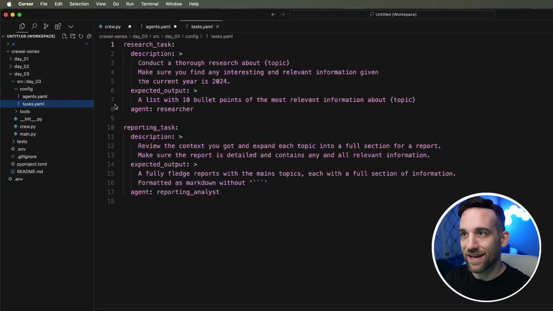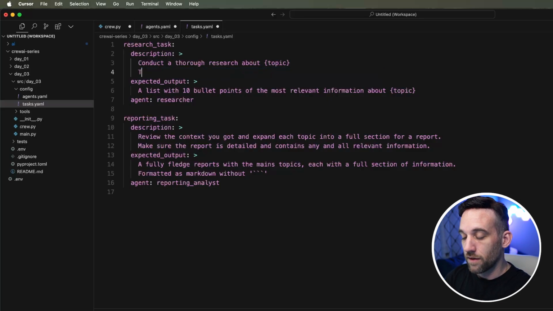Now let's go ahead and go to the task YAML file. This is going to be a little different. So we want to conduct a thorough research about whatever topic we're going to give this. Again, I'll show you that in a minute. And then I also want to say the current time is, and then we're going to pass in another variable here, which we will create.